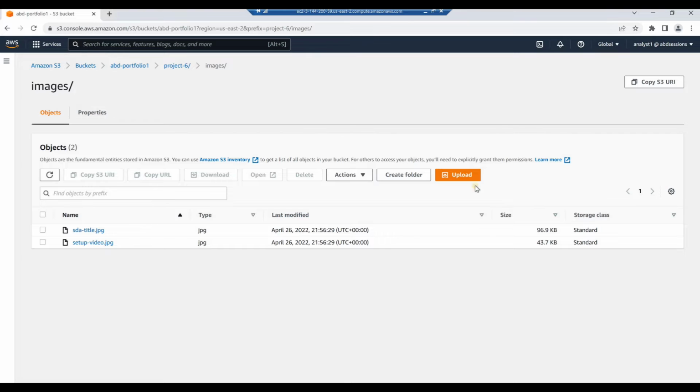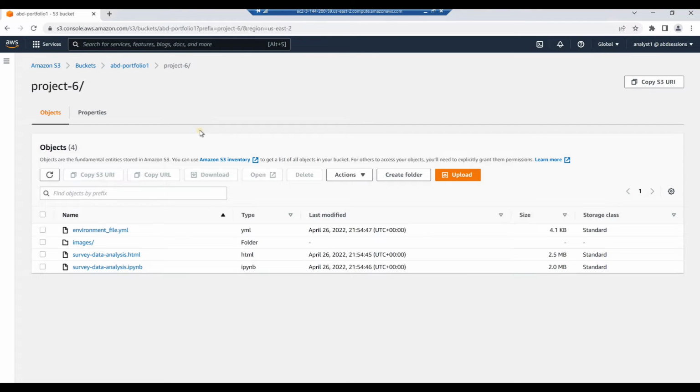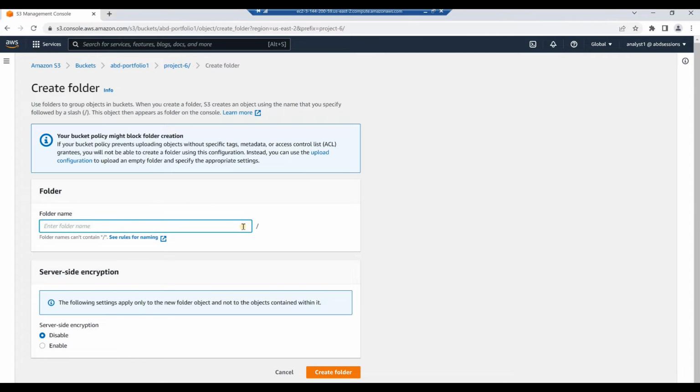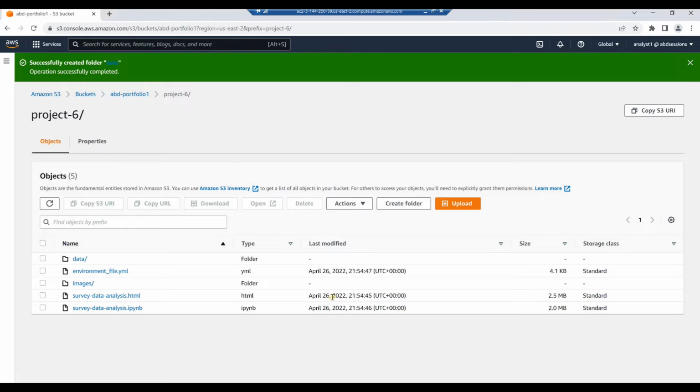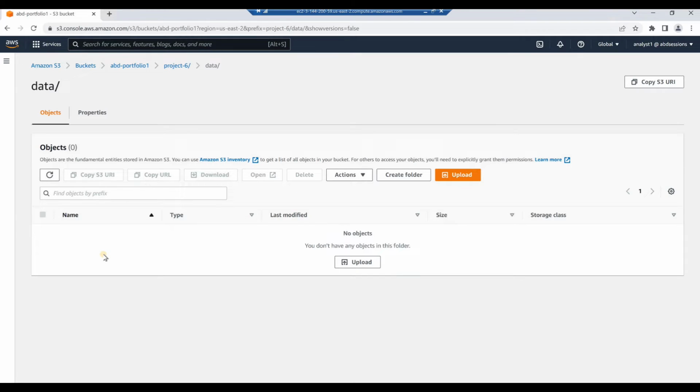Click on the Project-6 folder link on the top left breadcrumb. Click on Create Folder button. On the Create Folder page, in the Folder section, key in the folder name Data. Click on Create Folder button. Click on the folder Data. Click on the Upload button.